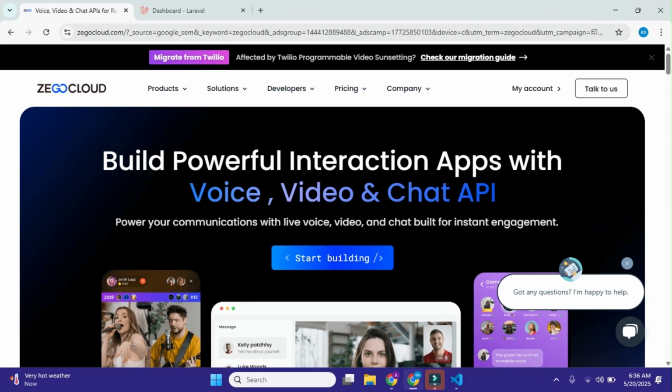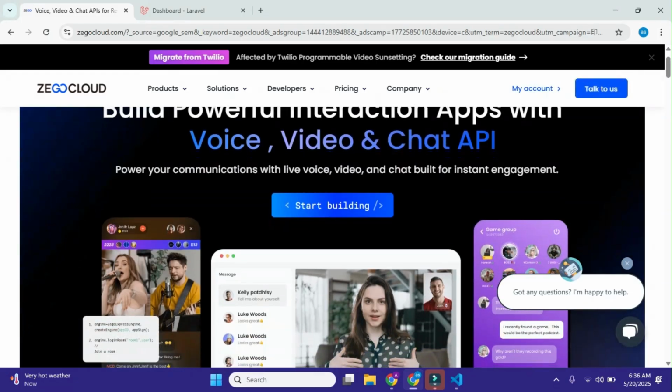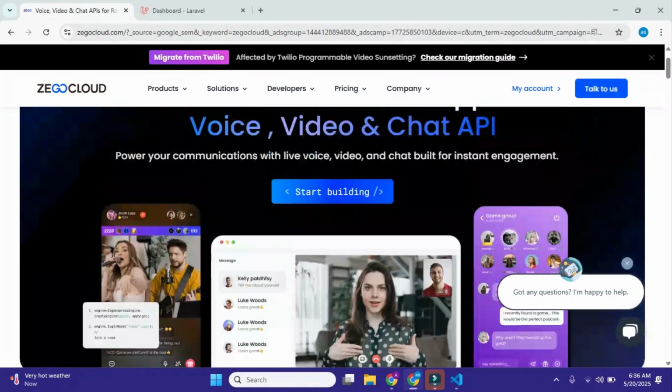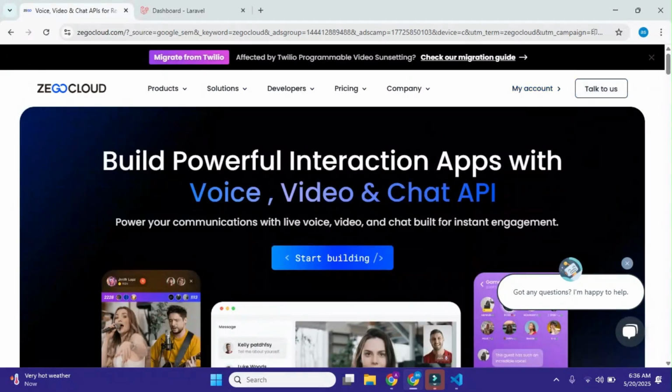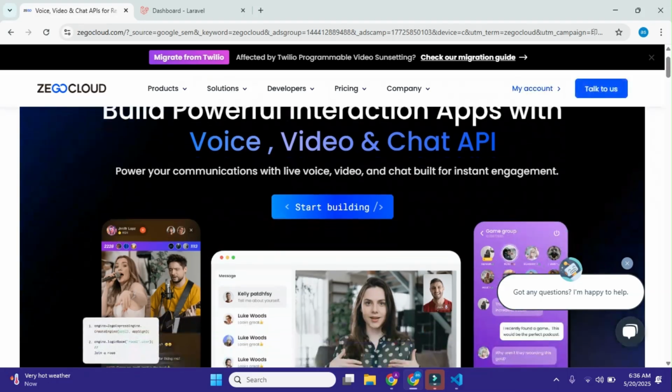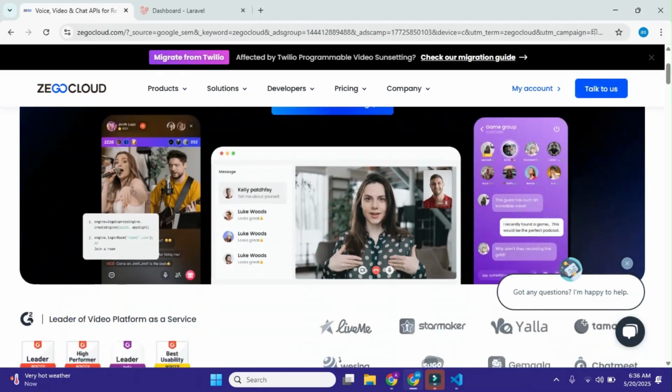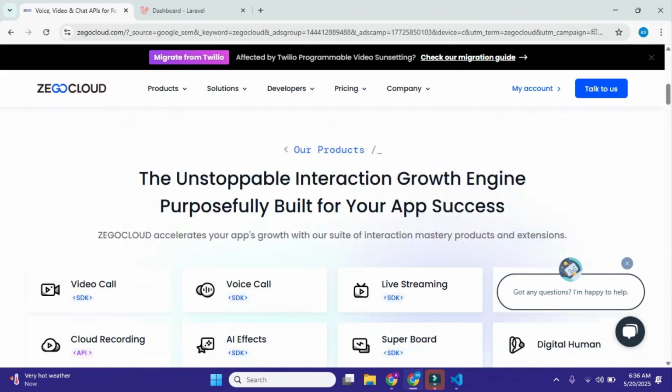Friends, welcome back. Today we are building a real-world backend project, a video conferencing web application using Laravel 12, React, and ZegoCloud UI Kit for seamless video communication. So we use ZegoCloud UI Kit. Basically, ZegoCloud is a powerful interaction platform with voice, video, and chat APIs. So we can simply start building and integrate the APIs in our applications.